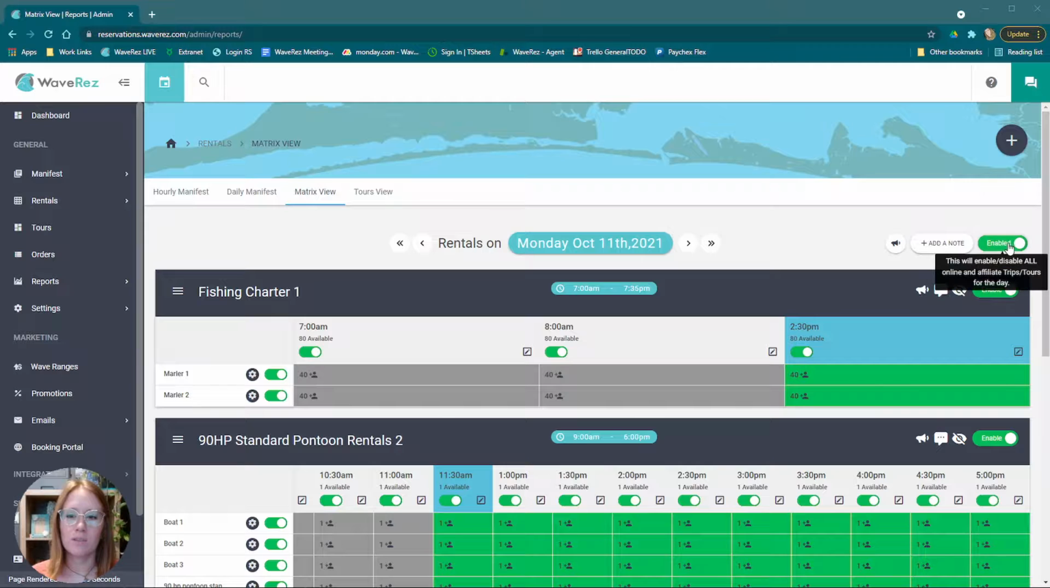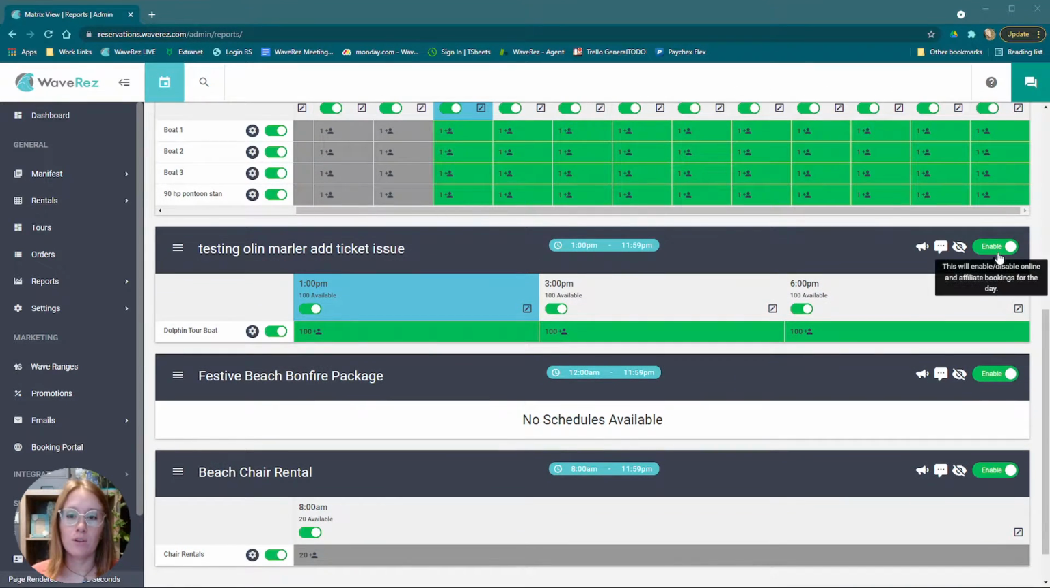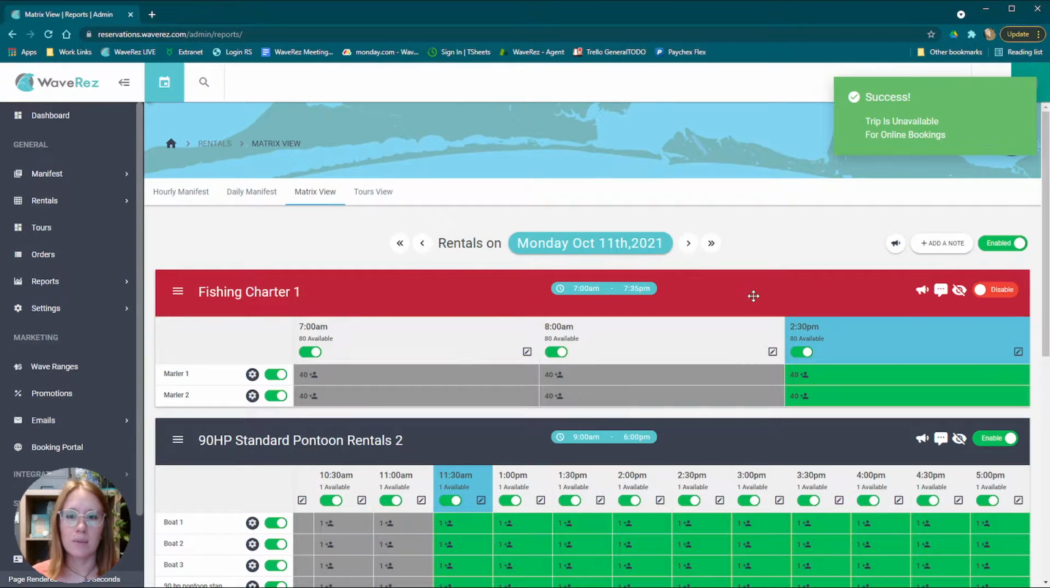Just to give you an idea of what it is, when you're on your matrix view, I'm sure you've seen these disable/enable buttons for each trip, and I'm sure you've used them for weather related closings and stuff like that. If I click one of these, it does disable that trip for online bookings. That notice lets us know that it is unavailable for online bookings, and that closes it for TripShock as well as WaveRez on your booking portal.